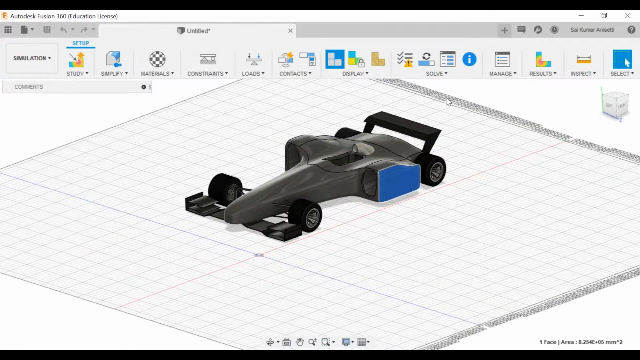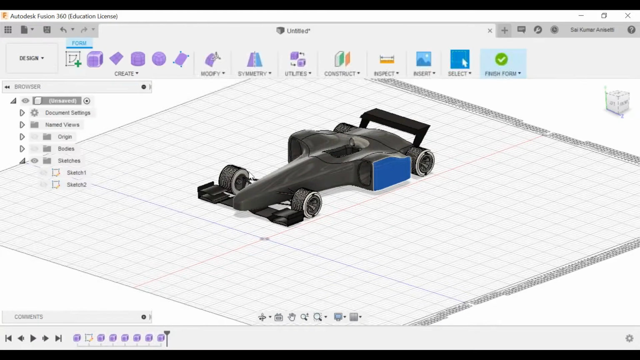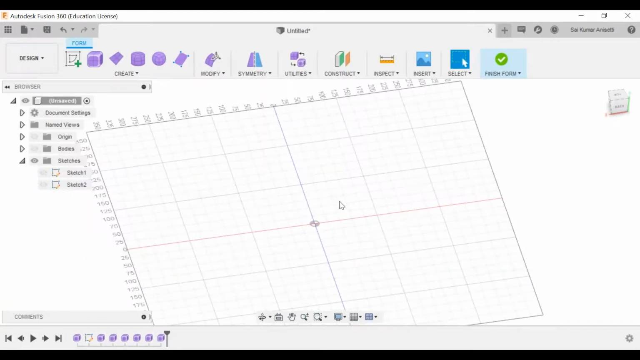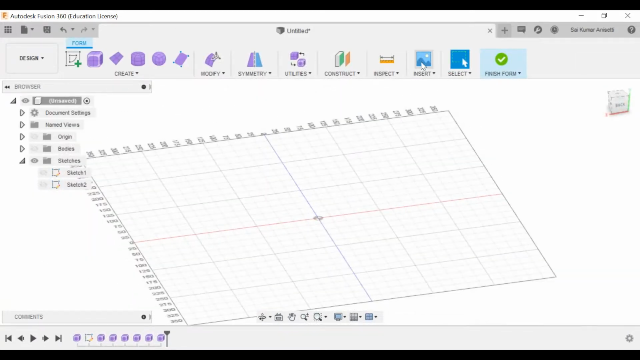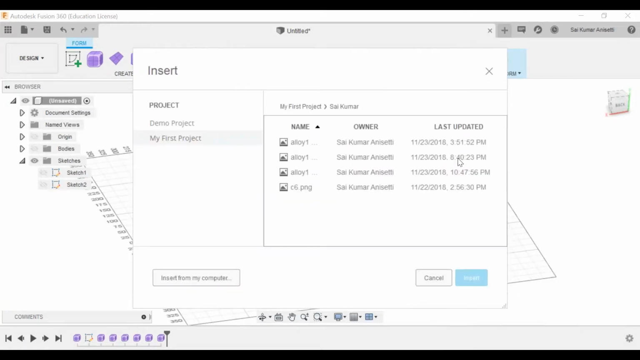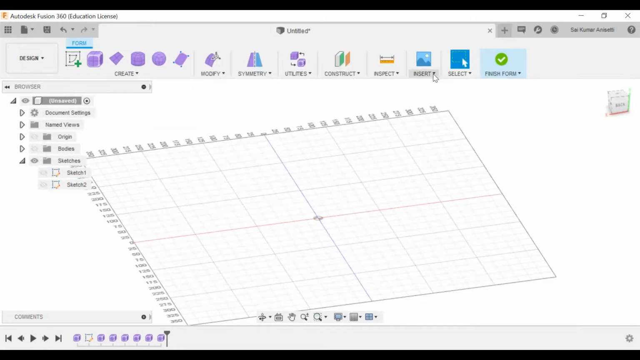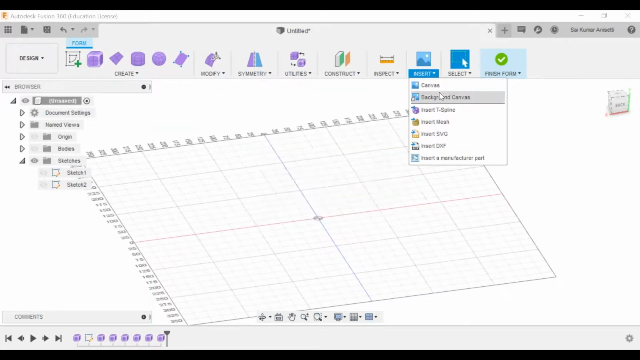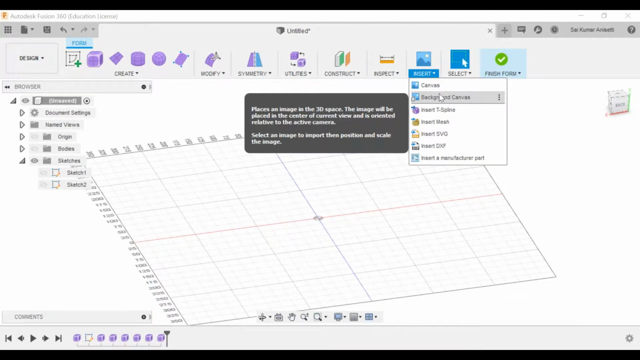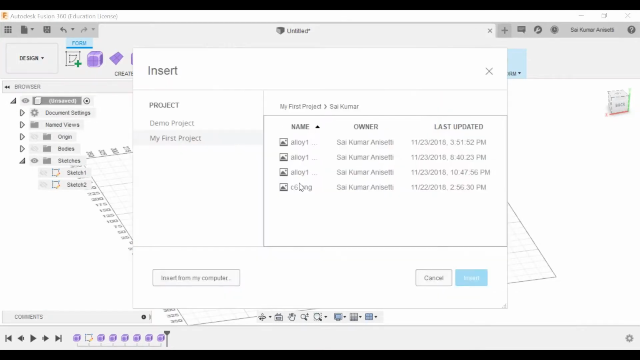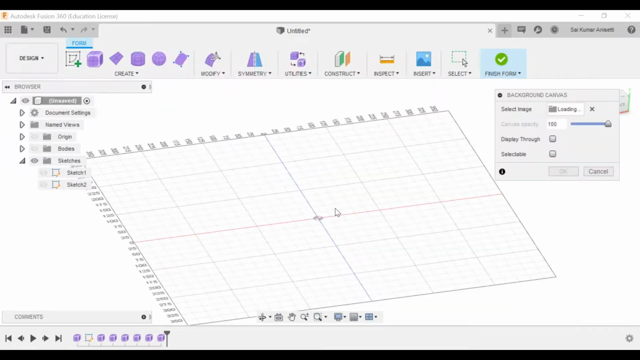Okay, click close. Now, if you have an image in the background and you want to design with respect to that image, go to Insert. Let me cancel. Insert canvas, or background canvas, places an image in the 3D workspace. Background canvas: let me insert that image itself in my workspace.